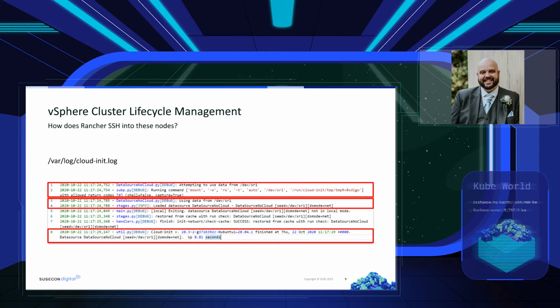So this is one of the troubleshooting steps that we sometimes go through if, for example, a machine is just waiting on SSH. If Rancher is waiting for SSH into a node, we can effectively check this cloud-init log to see if it has actually ingested that data.